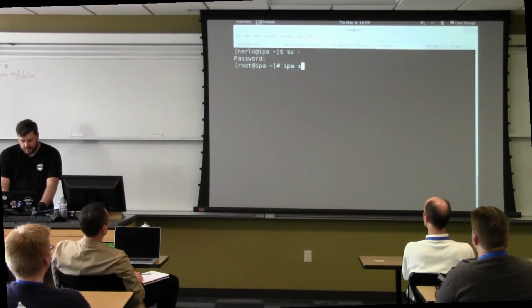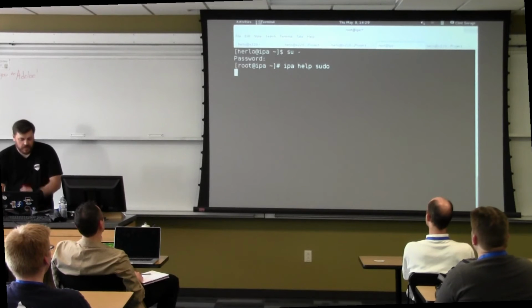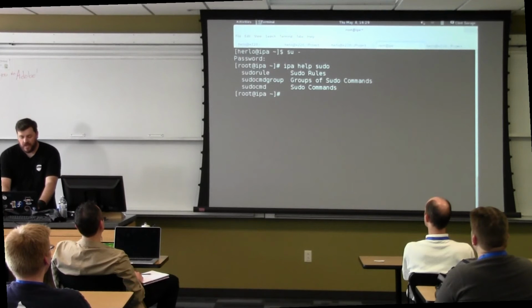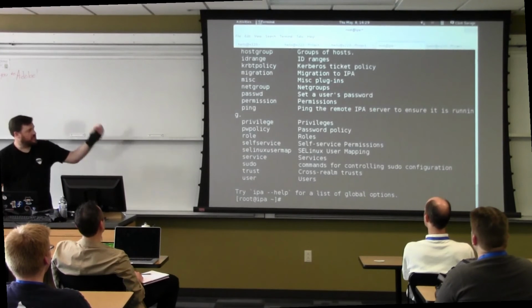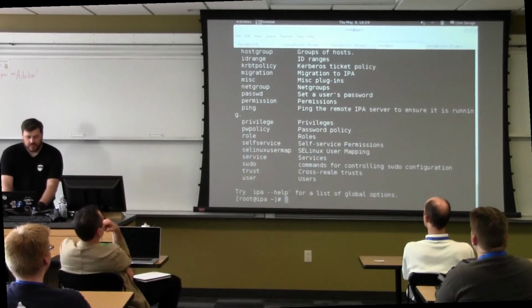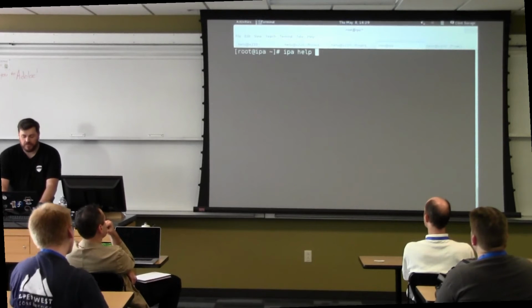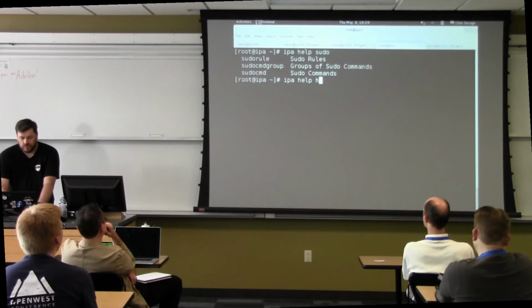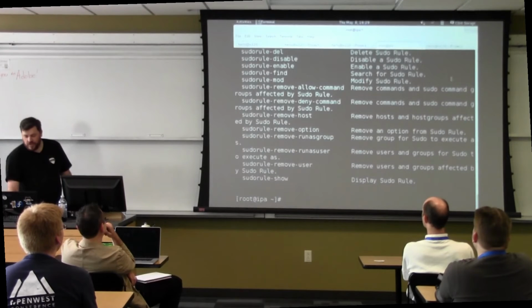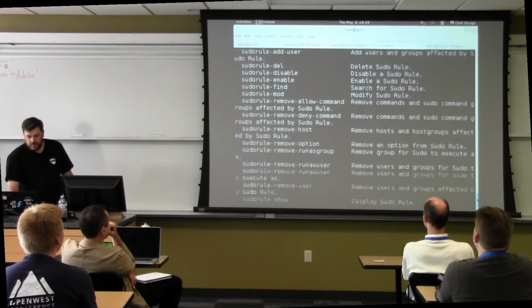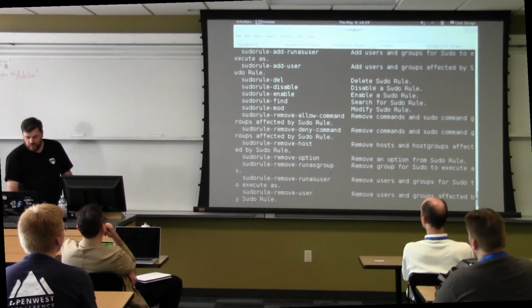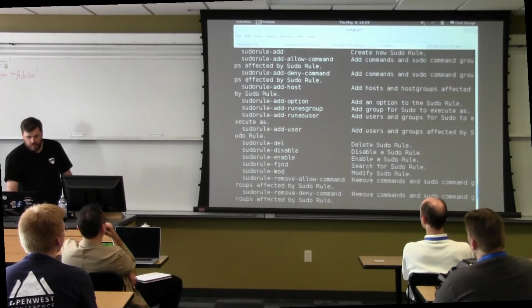So you asked, you can always do this with any of the help on IPA. So you can ask IPA help, and it'll just give you a ton of categories. And then for any of those categories, you can say IPA help sudo. And so this one you were asking about sudo rule. So here's all the options for sudo rule. What was the one you were specifically after? Group? Add groups. So yeah, there's run as group, there's group, there's also, you can add groups.